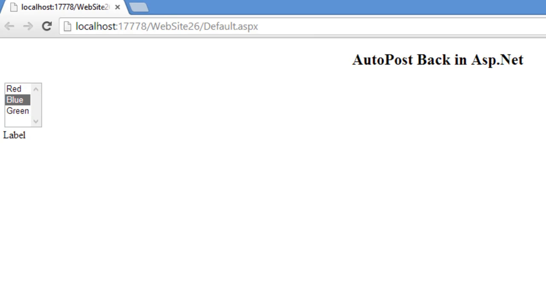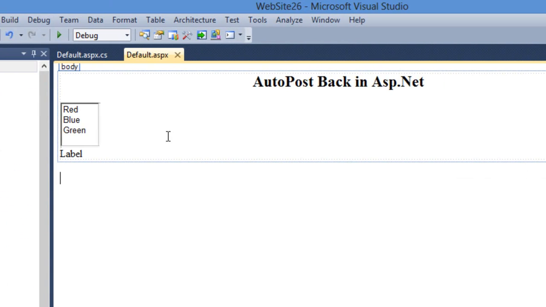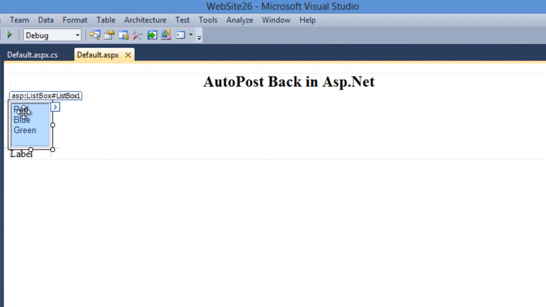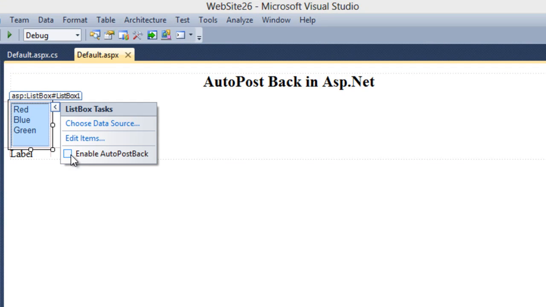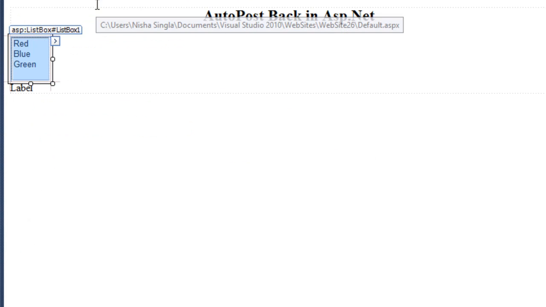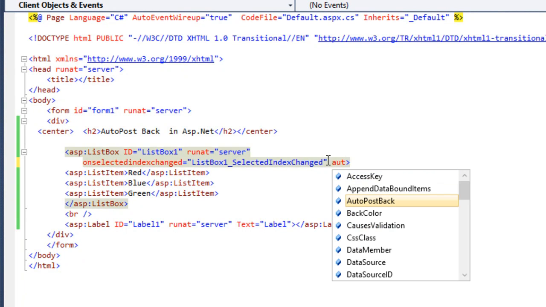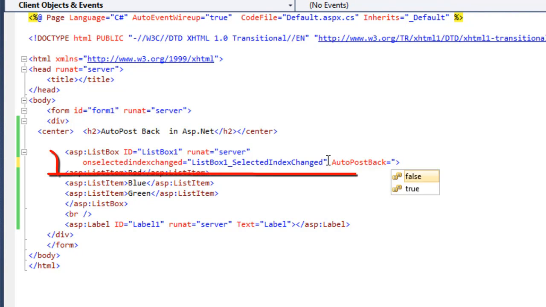So I want it to be automatically posted to the server. For that, I need to set its AutoPostBack property to true. You can set the AutoPostBack property from here, enable, and you can also do it manually by using its property AutoPostBack set to true. So I'm setting AutoPostBack equals true.